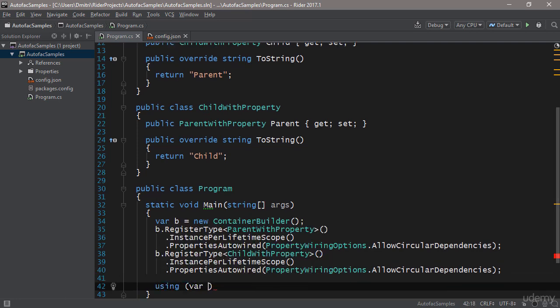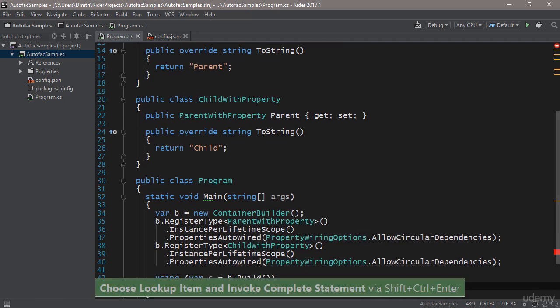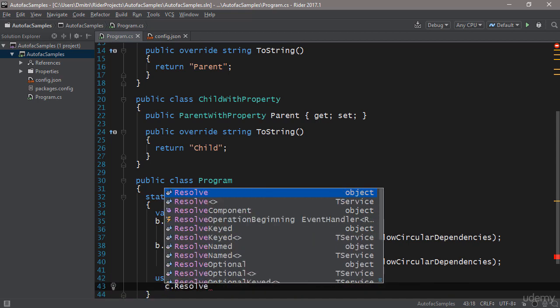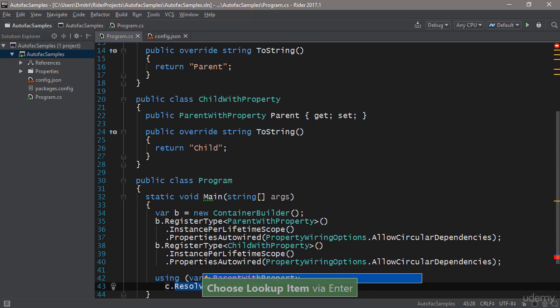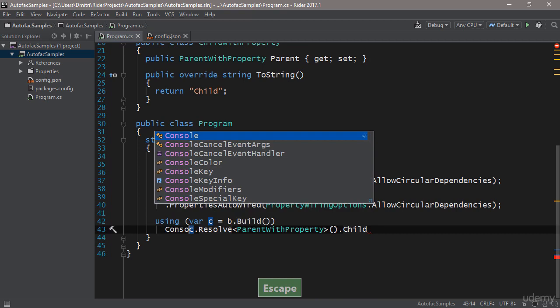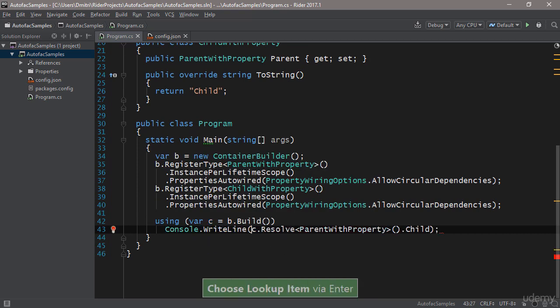So I'll say using var c equals b.Build, like so. And then what we do is we say container.Resolve. For example, we can resolve ParentWithProperty, like so. And then let me just scroll so that we don't obscure the view. ParentWithProperty, then we can get its child, for example, and then we can maybe output the whole thing. So I'll Console.WriteLine the entire thing, and we can execute this and see what we get.